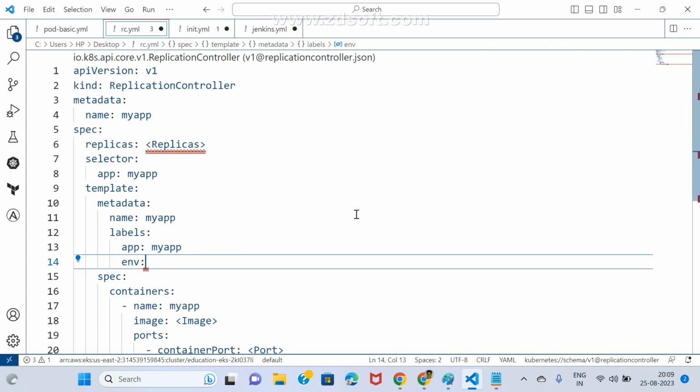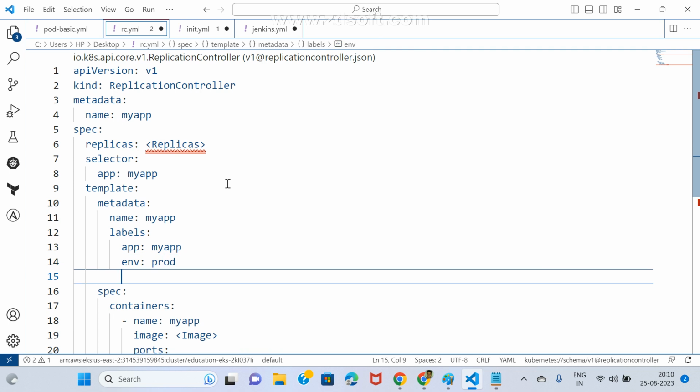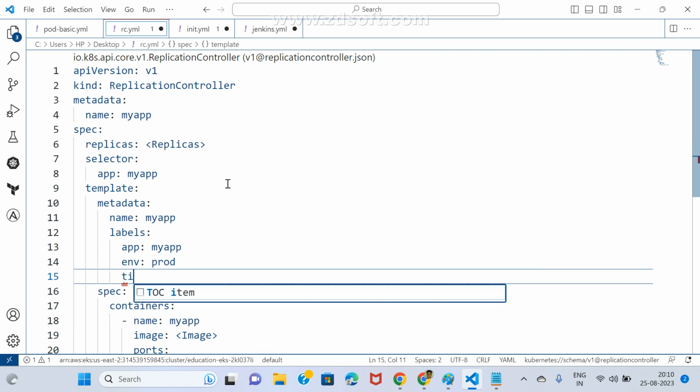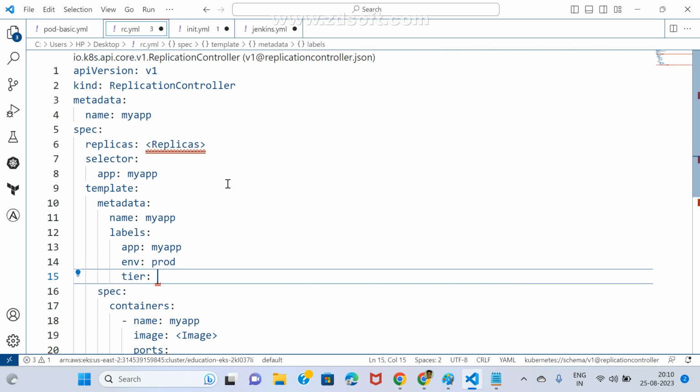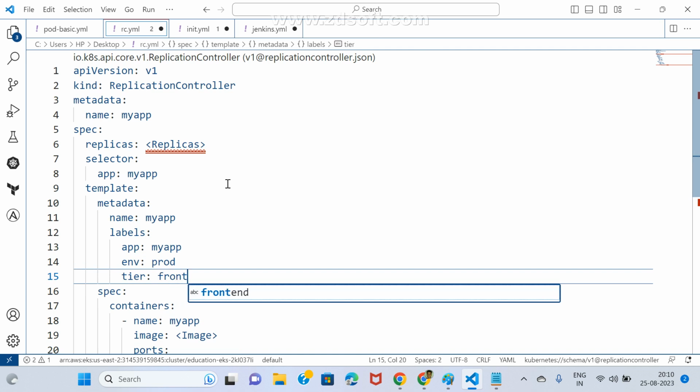Generally, environment means three environments, right? Which type of environments are we generally using? Maybe development, maybe testing, maybe prod. You tell me which one shall I choose here? Even I can write an application. I am writing a YML file for the development environment, maybe the same YML file for the test environment, and the same YML file for the production environment. PROD, I am taking production. In the same way, maybe tier, front end.